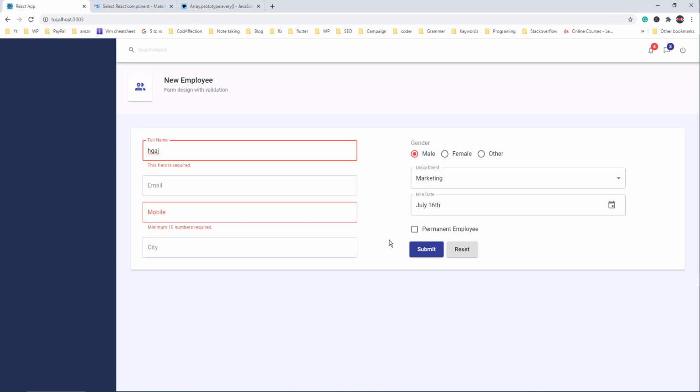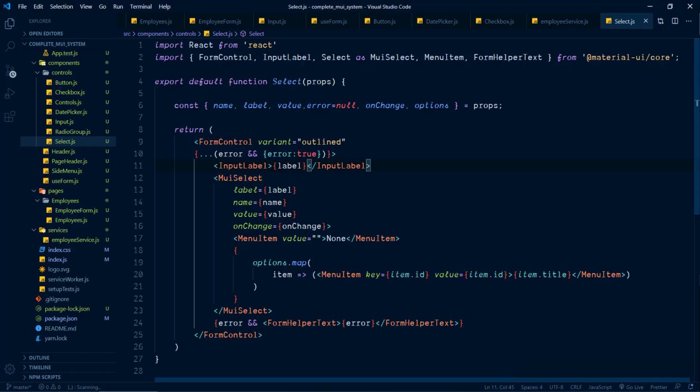Currently we validate the form only when we submit the form. We have to do the validation for single controls on each key press here. So we will do that in a bit. Before that, let me reset the form. So back to the application.